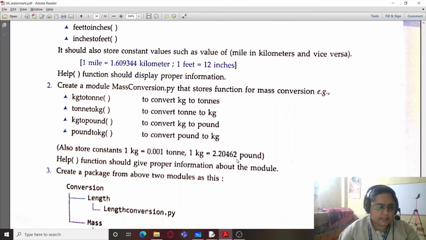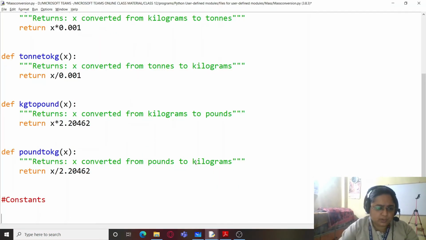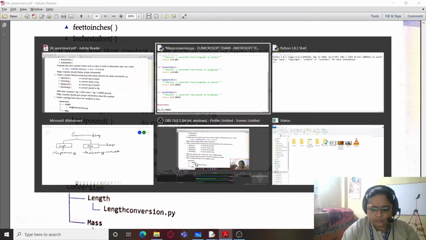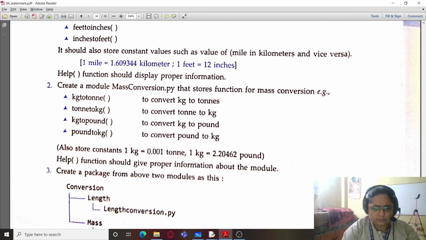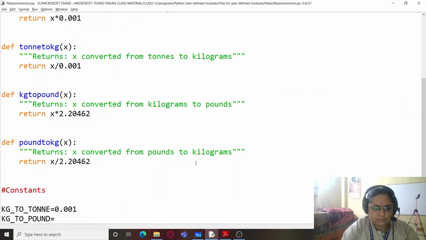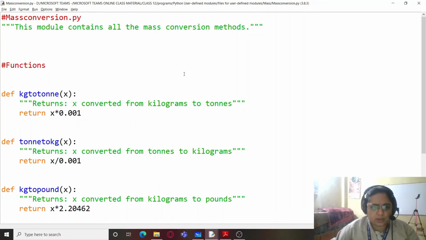And we have two constants here, kg to ton and kg to pound. So I will be writing it like this here, kg to ton, which is equal to 0.001, and kg to pound, 2.20462.